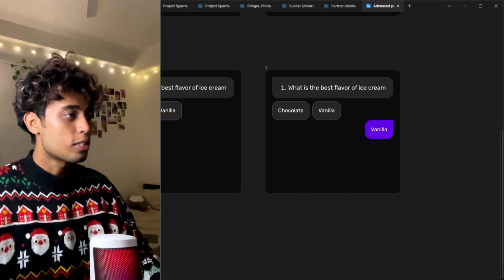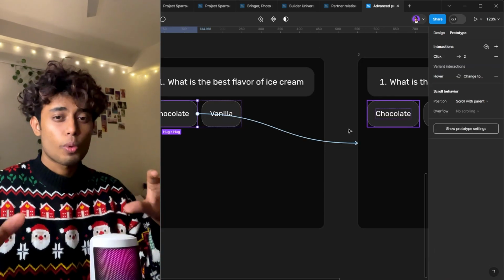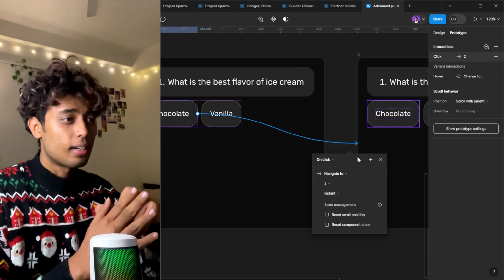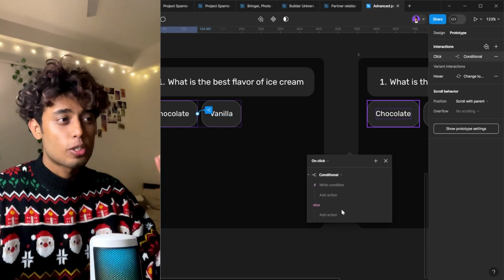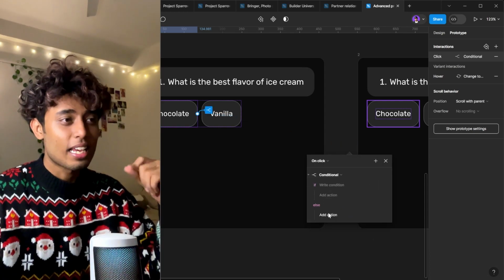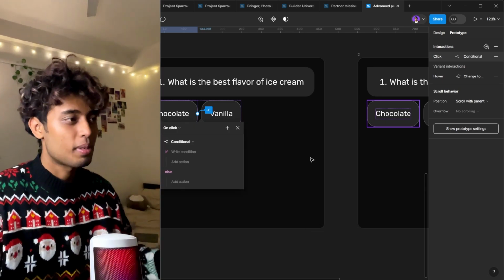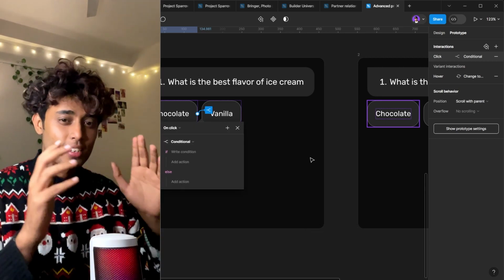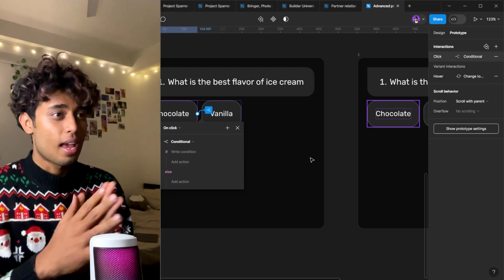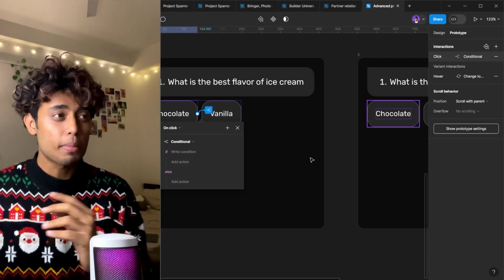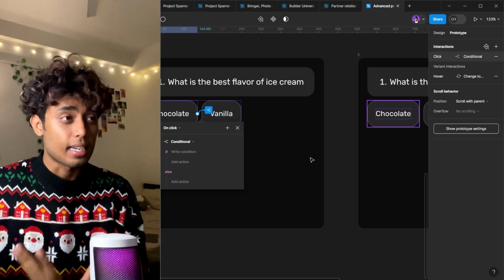So to start with, instead of prototyping like this, where we use arrows to connect these things together, right now it's in navigation, but instead we need to change it to conditional. So when we open conditional, there is an if and else statement. It's a simple logic basically. If chocolate is clicked, chocolate should show up, and if vanilla is clicked, vanilla should show up. And it should also navigate to the next frame because it's like a next step it's taking, right?